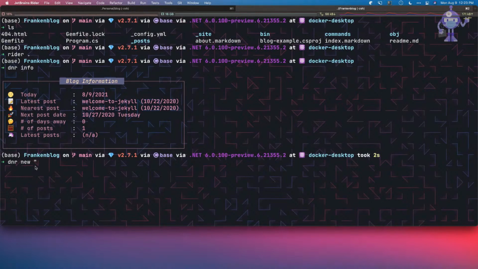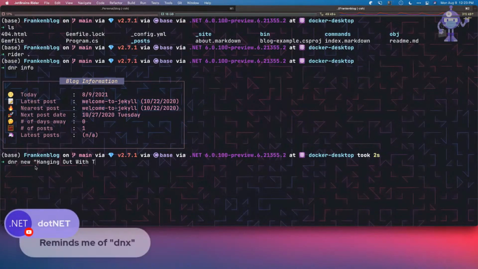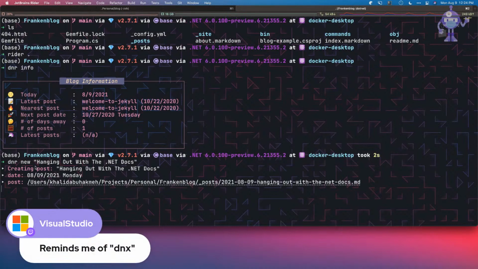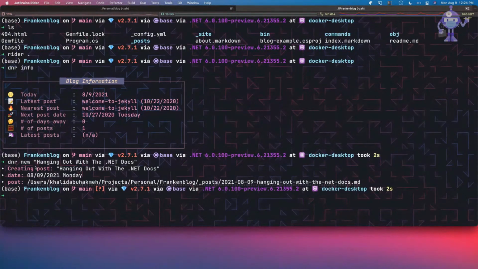Well, hanging out with the .NET docs. Hanging out with the .NET docs. So I'll come in here and create a post, right? And then you can see that it was created, the date that it was set on, and the actual post.